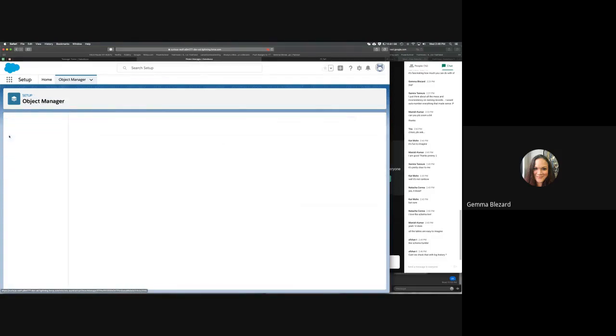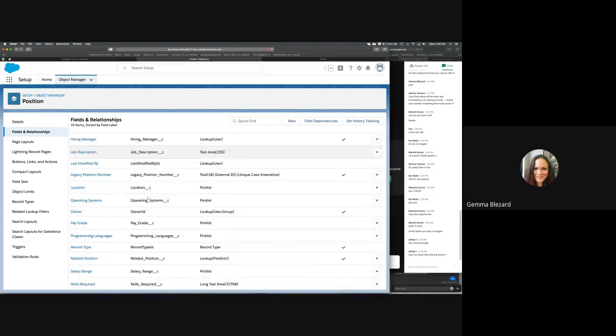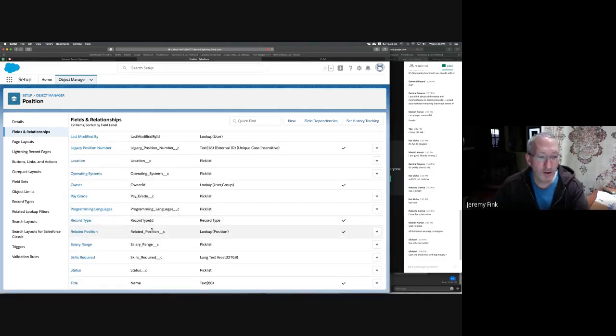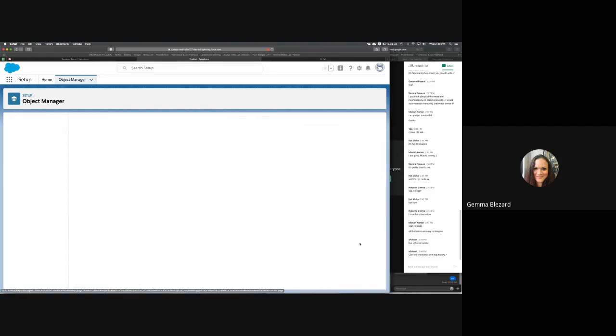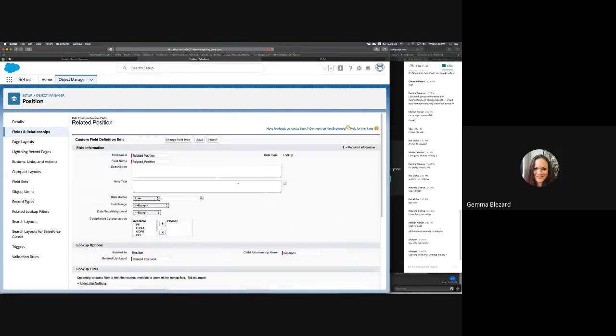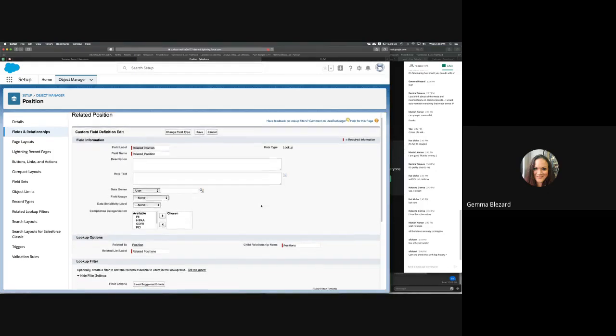Position Fields and relationships. Look at you, you know your way around. Love this. I'm getting there. I'm getting there. Yeah. Position. Click on, yeah. Let's see. Okay. And scroll down for me.